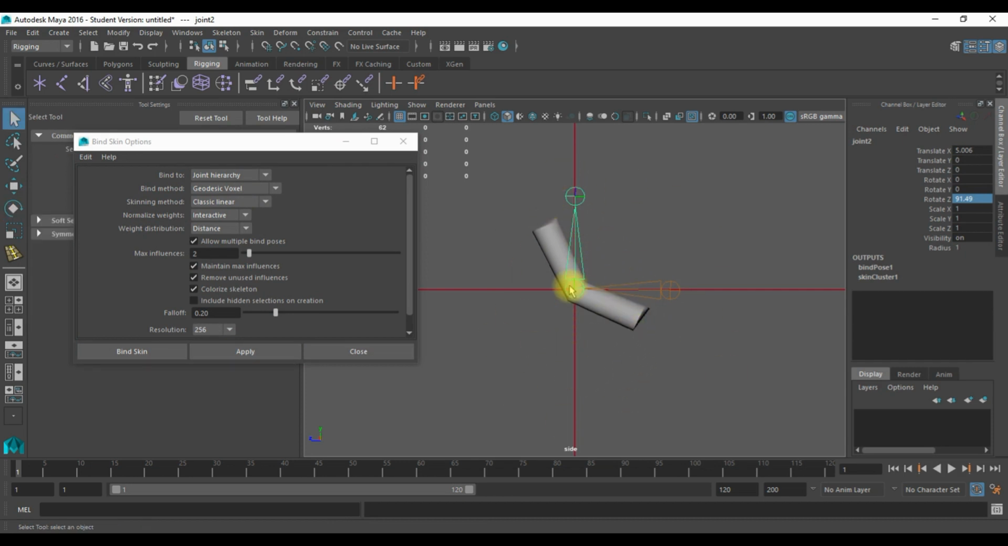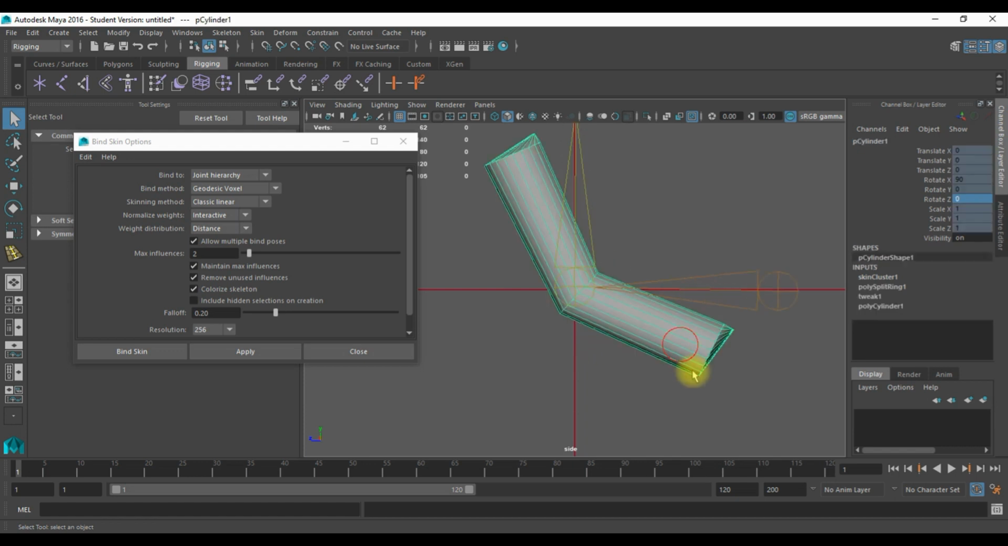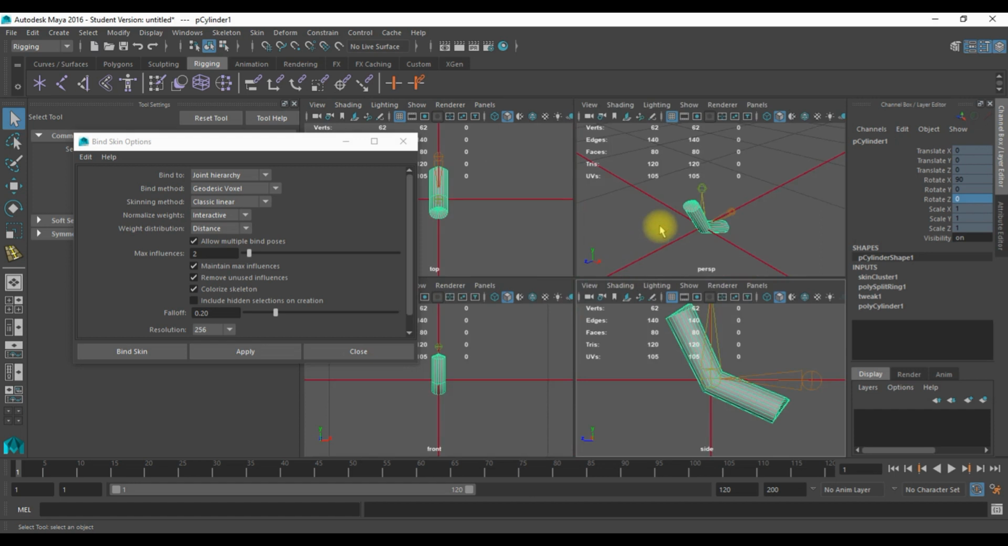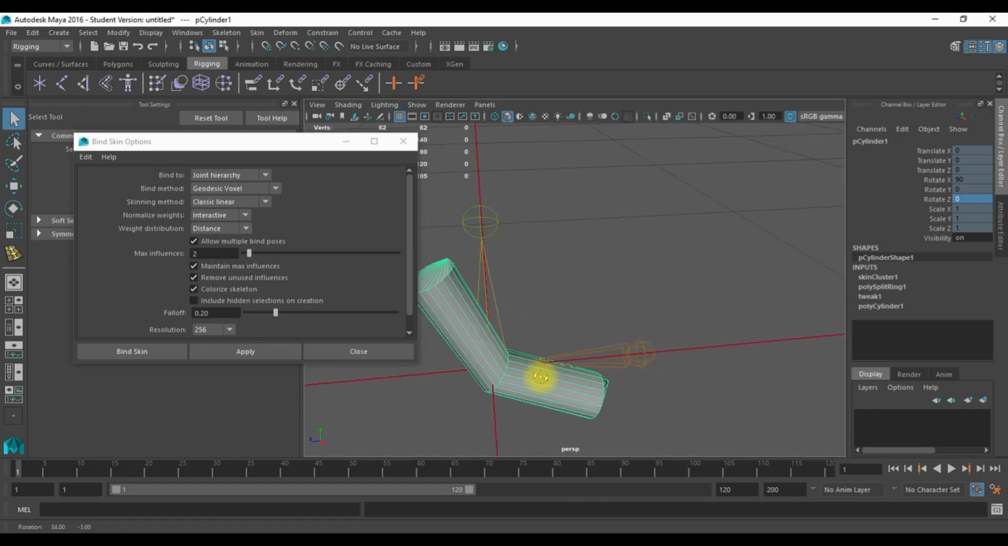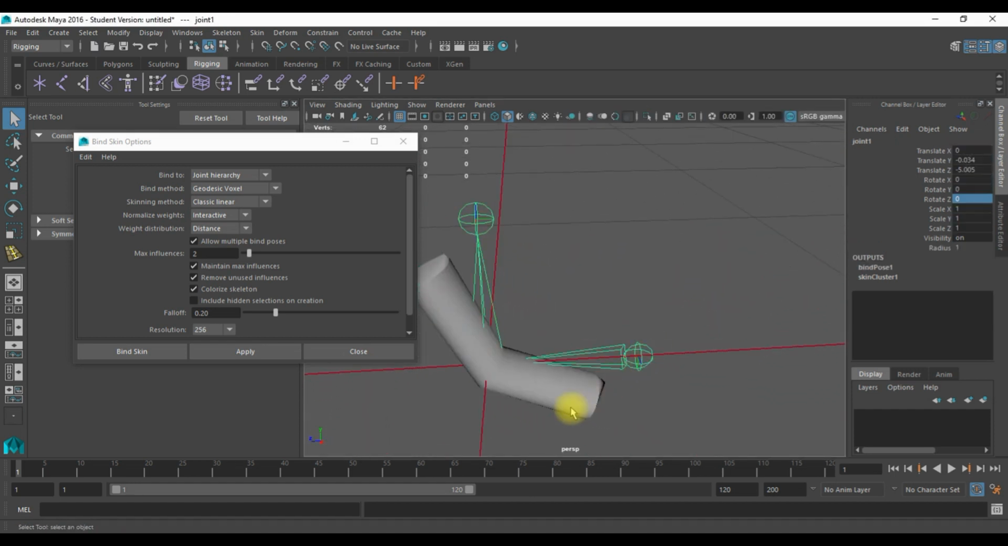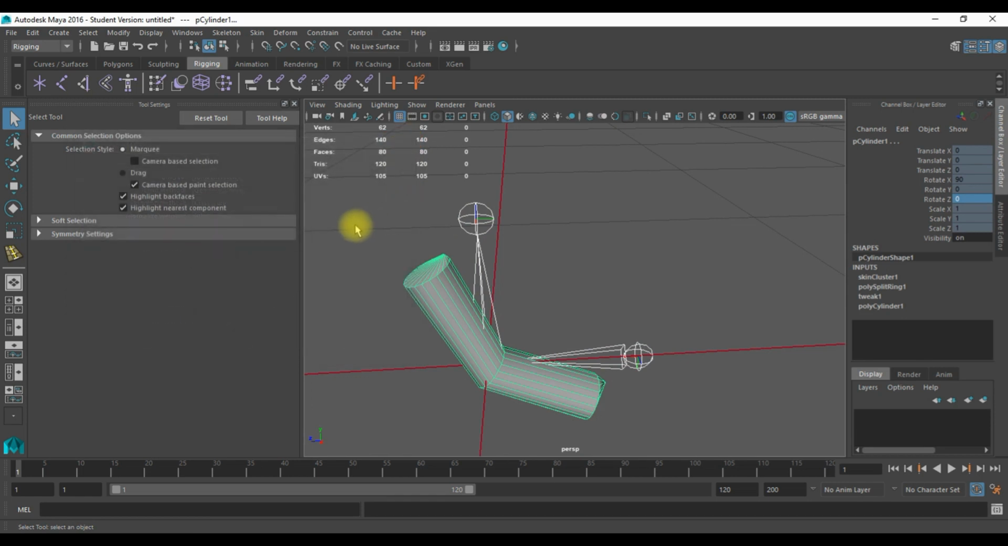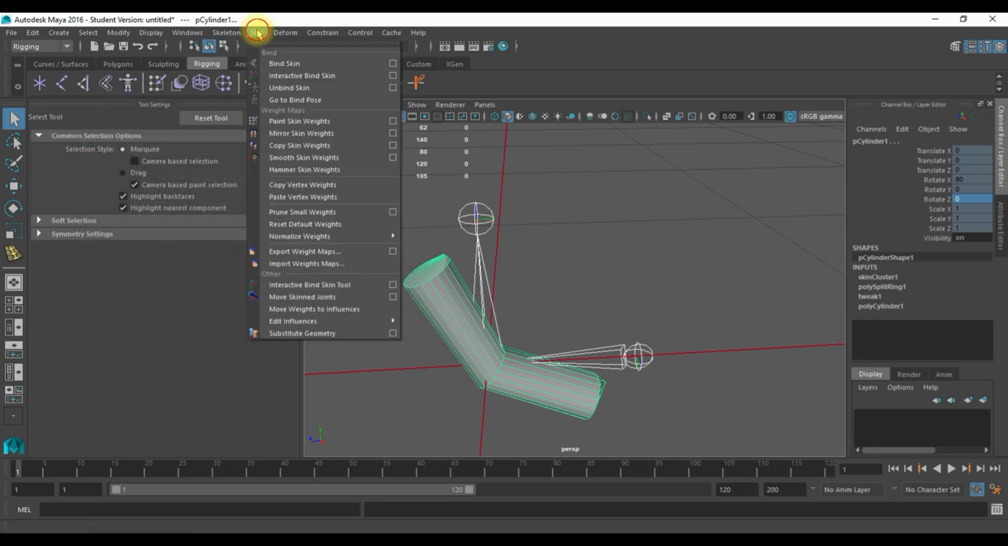Now it doesn't bend perfectly because we haven't done any skin weights, but what you can see here is that this skin cluster is bound to here, but it's also sharing to here. And the way to see that, let me hit spacebar and come out. I'm going to select the skin and the skeleton, and we're going to look at the skin weights. Let's go up to skin and then paint skin weights.